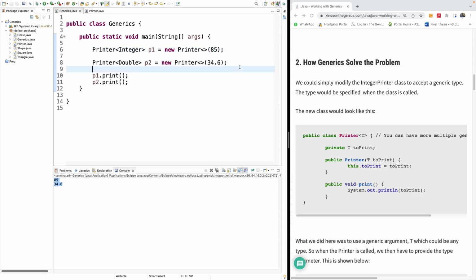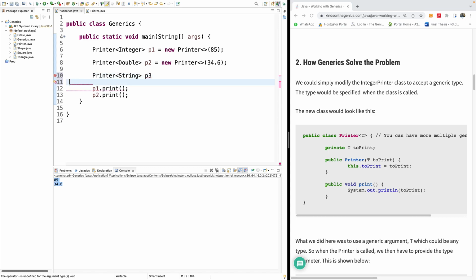Again, the same thing can happen. I can actually print a string. So I'm going to just say Printer String, and I'm going to call it p3. p3 is equal to new Printer, and I'm passing it a string.